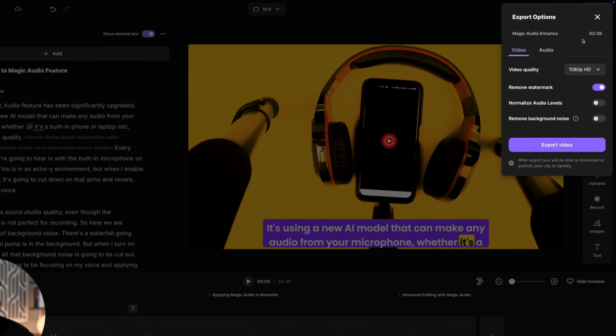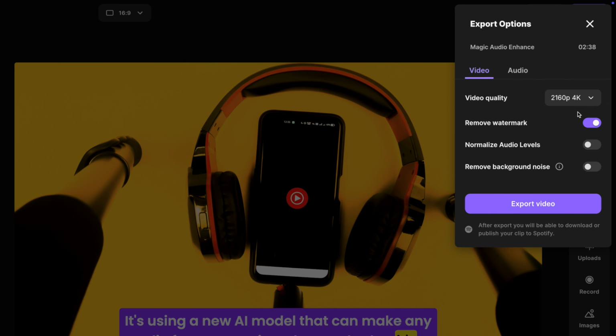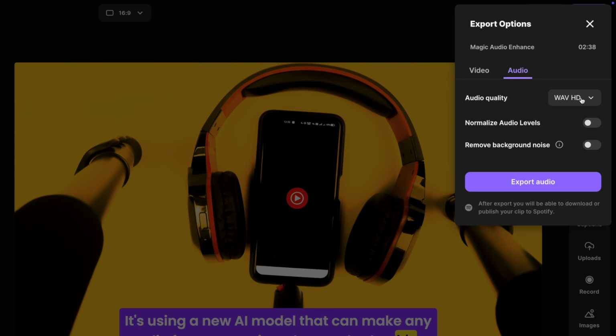Then to export, go up to export in the top right corner, and with Riverside, you can export up to 4K high-quality video and audio, or jump over to the audio tab and export a WAV or MP3 file, perfect for a podcast host. And that's our new animation effects for text overlays. And there's lots of features here in the editor that we didn't cover. New ones like music overlays are available now.